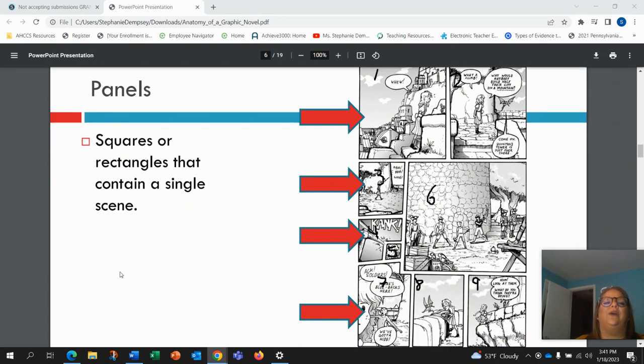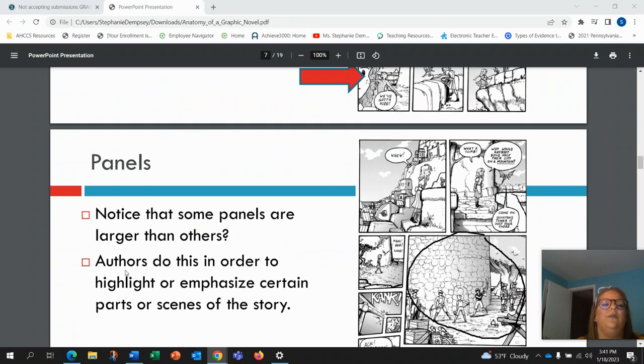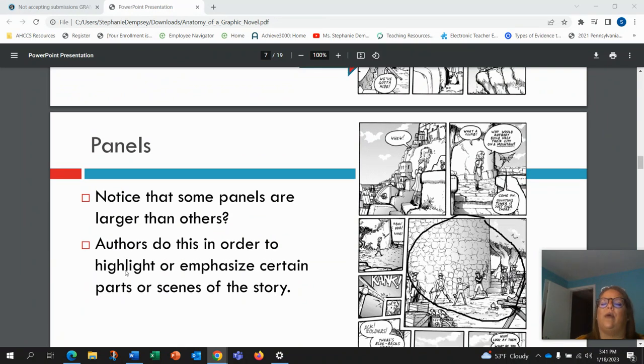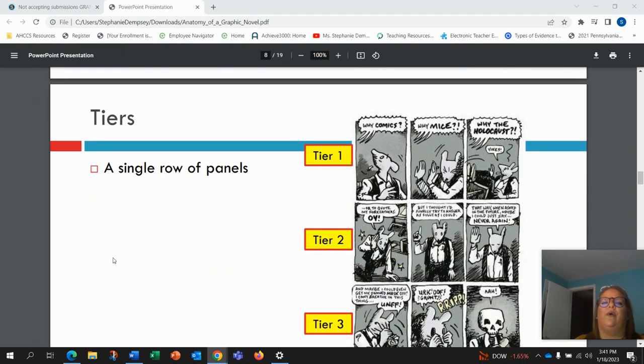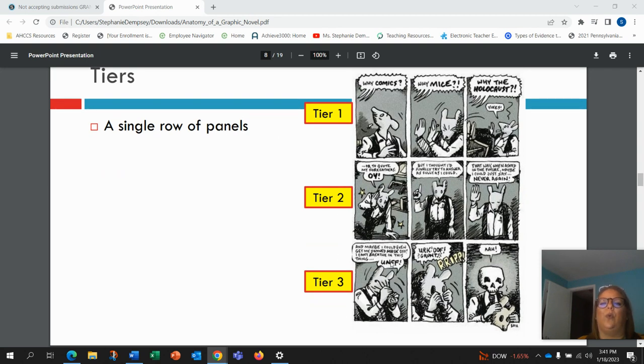So panels are squares or rectangles that contain a single scene. So there will be numerous panels. Notice that some panels are larger than the others. The authors do this in order to highlight or emphasize certain parts or scenes in the story. So the bigger ones are going to be the most important. That's what they're emphasizing. That's what they're trying to get across. A tier is a single row of panels. So there's a tier 1, a tier 2, a tier 3, going down in order. So remember, you'll read them left to right, then go back down, left to right, then go back down, left to right.